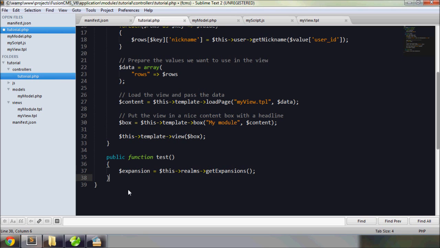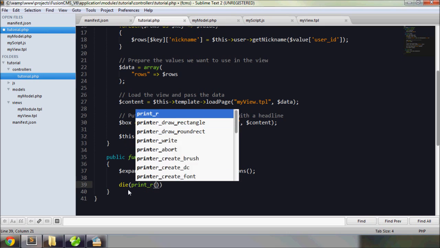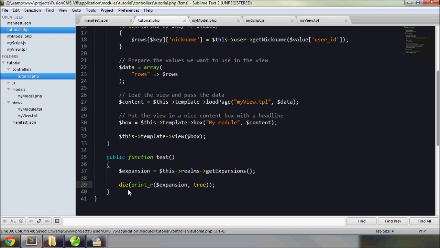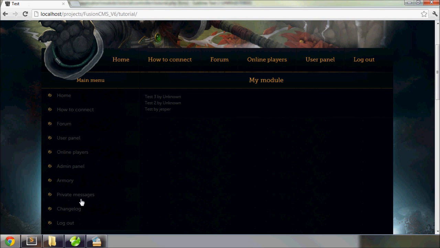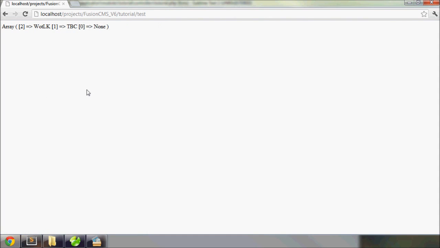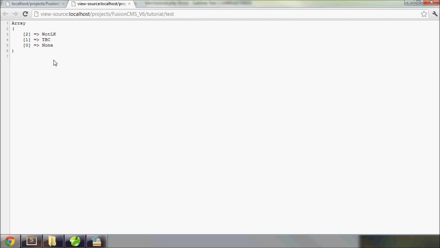Now if we access test, it would show us. You can do like this. I have Wrath of the Lich King, the Burning Crusade, and none. That would correspond to vanilla WoW. Those are the ones I have enabled. Then you can like loop them and so on to display them in forms and whatever you want.